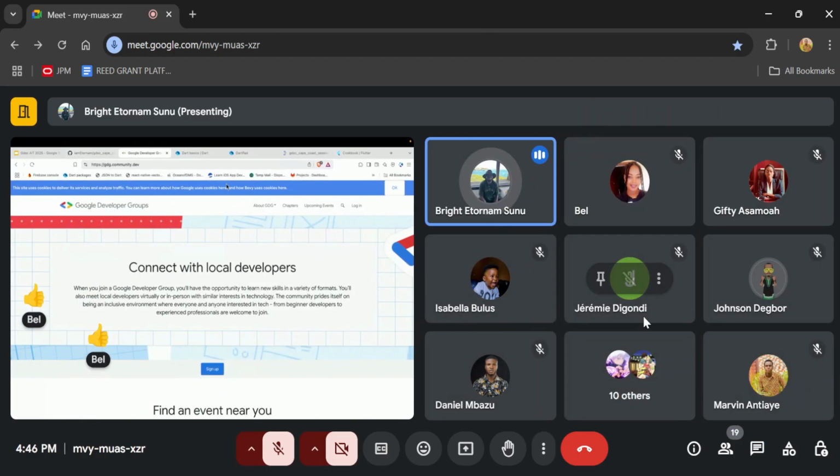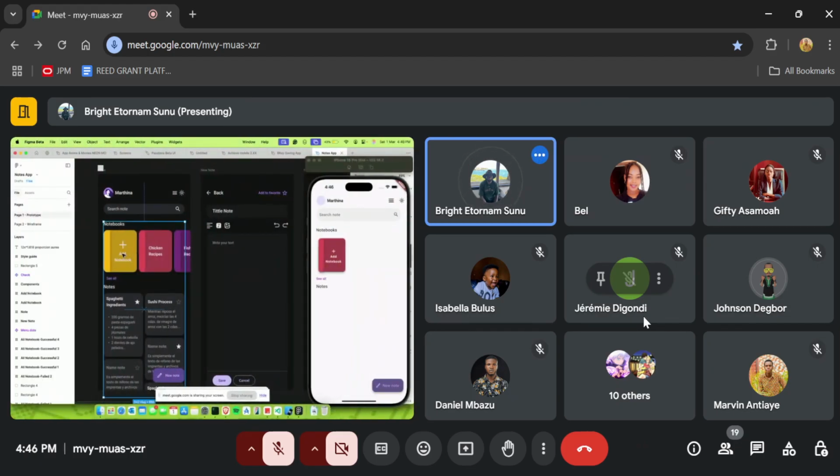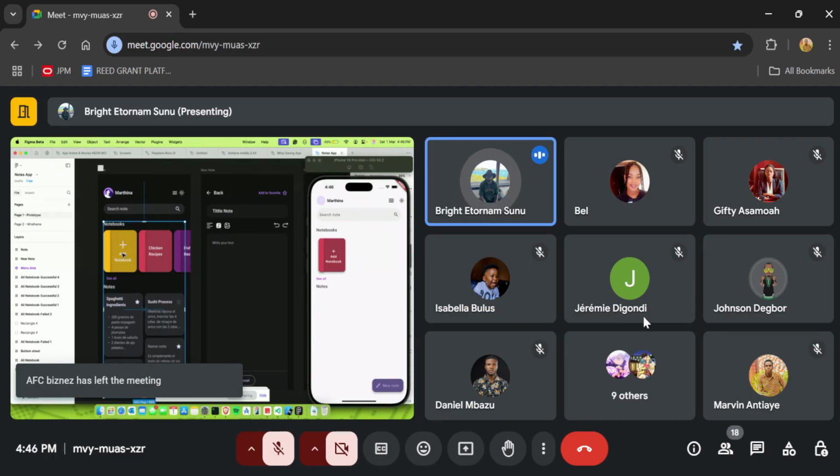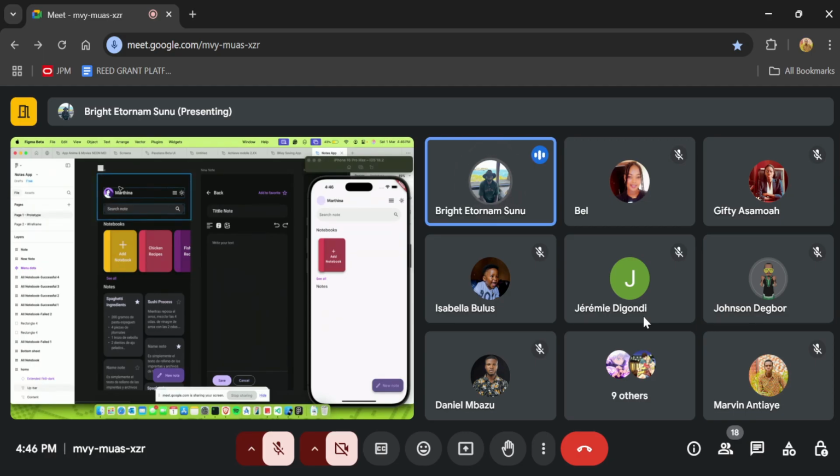Now moving on. I want this part to be interactive. So can someone tell me how? If you are given this UI to build, how would you go about it? What are the steps you take just to build this UI? Not in code, but your mind map. How would you think about it? Can someone just unmute and take us through their thought process?